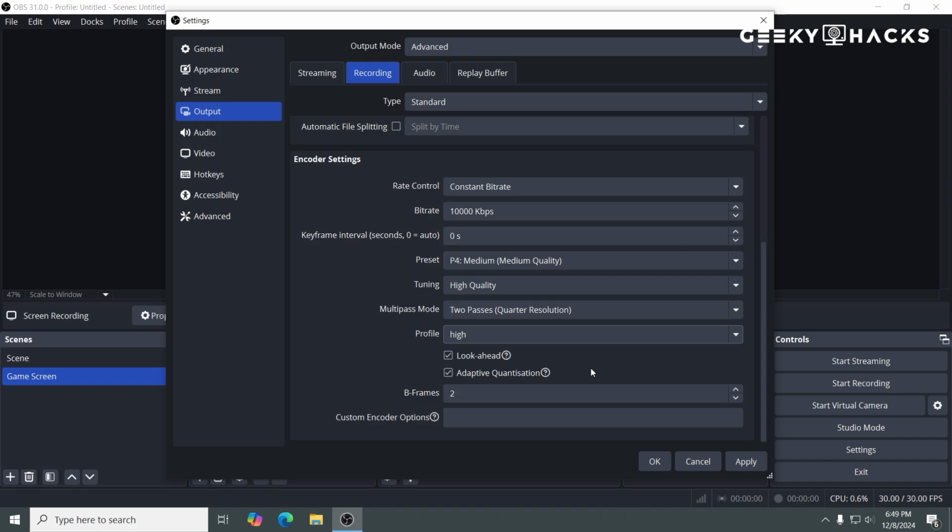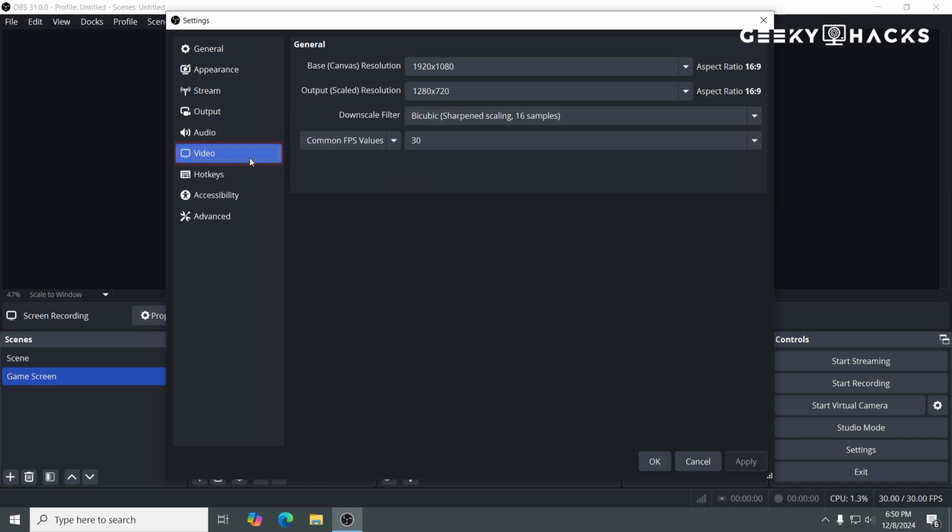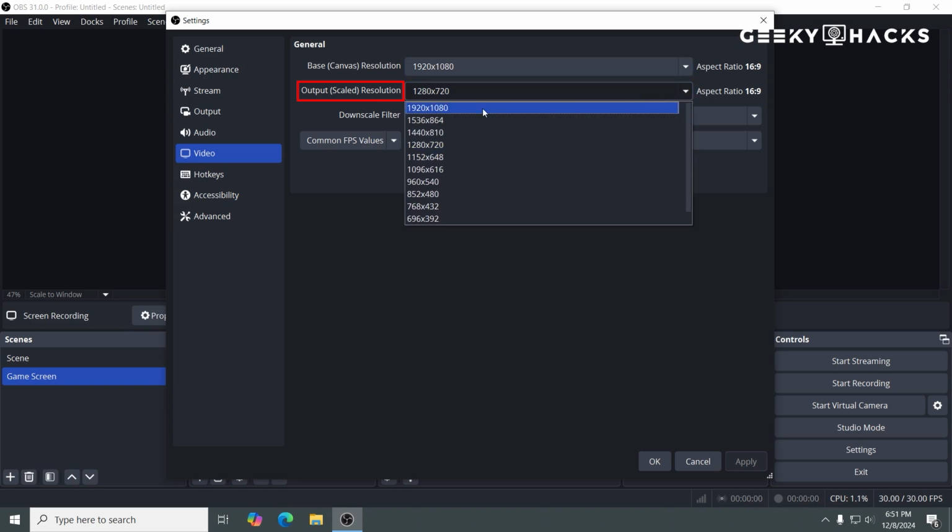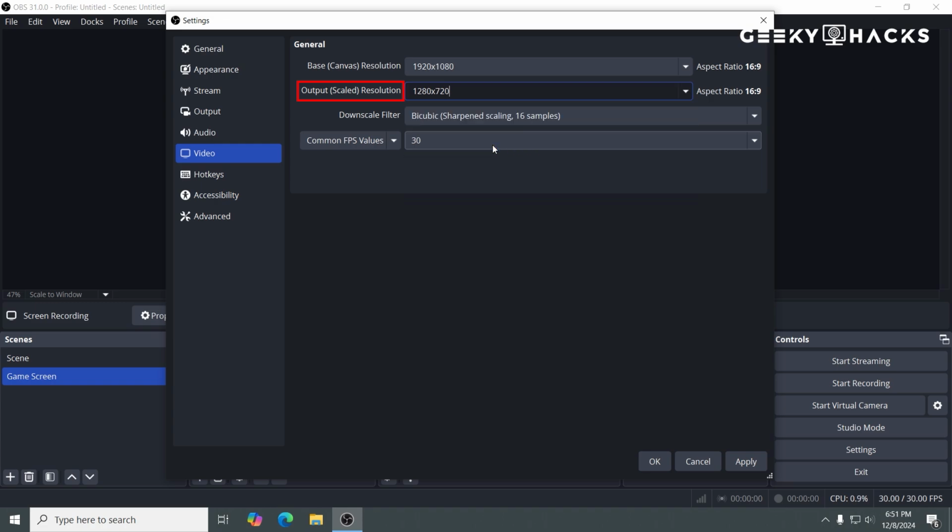Now let's configure video and audio settings for the best results. In the Settings menu, select Video. Base Canvas Resolution. This is the resolution of your workspace in OBS. Set it to match your screen resolution, typically 1920 by 1080. Output Scaled Resolution. This is the resolution of your final video. For Full HD, set it to 1920 by 1080. Lower it to 1280 by 720 if you want smaller file sizes.